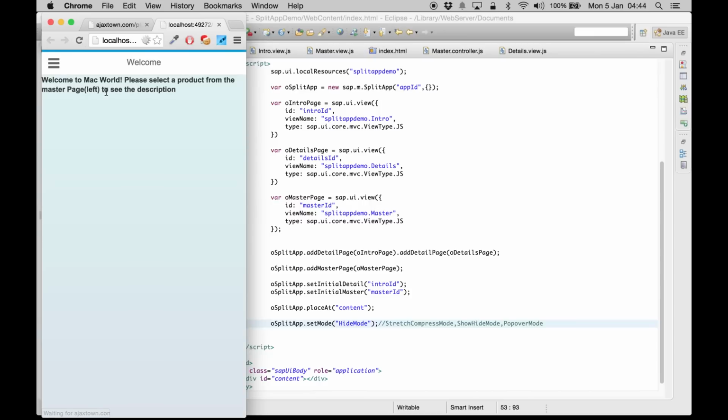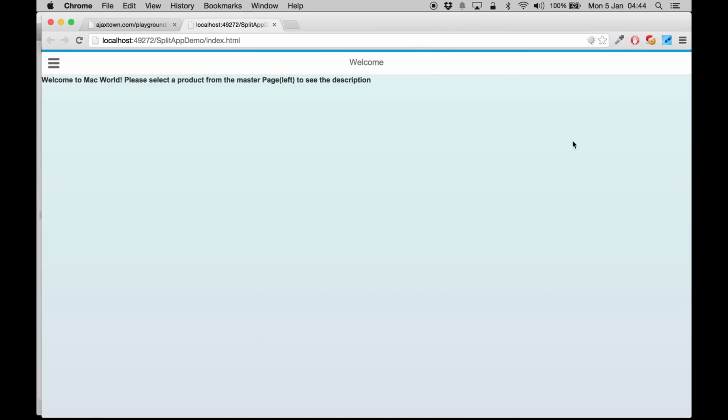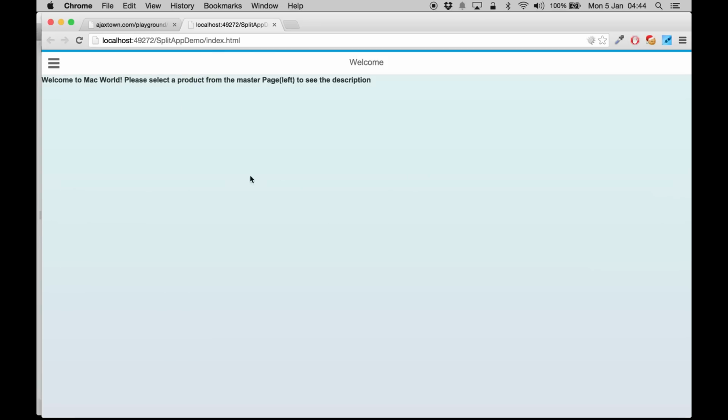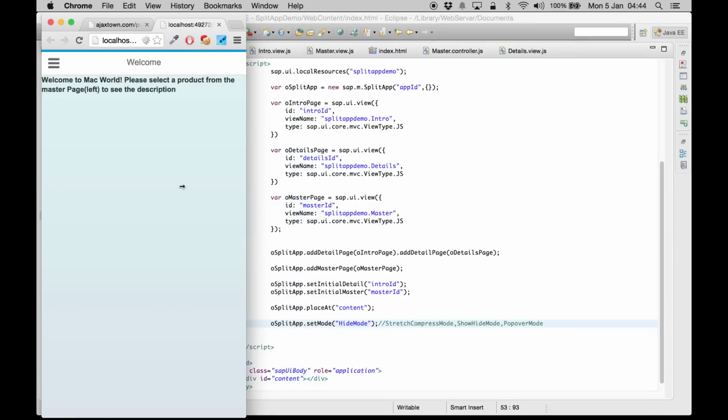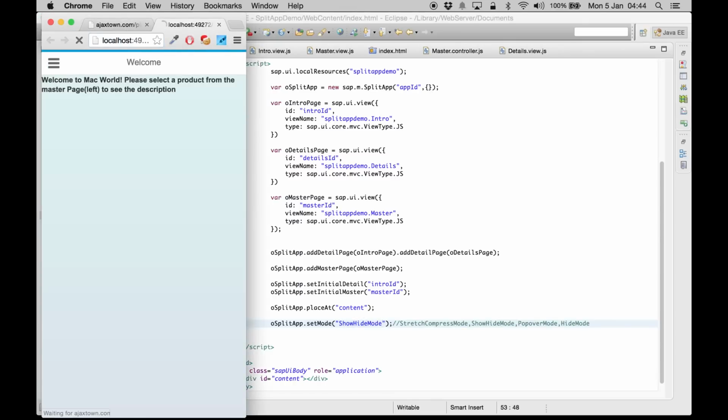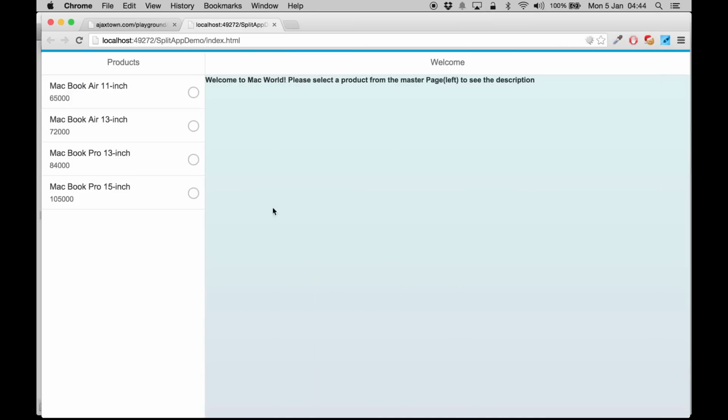So if I refresh this, the master page is not shown in portrait mode, and also in the landscape mode if I refresh, it's not shown. But when you click on this, it slides in, and when you click on the details page, it goes inside, right? Similarly in this case it's the same. So I'm going to go ahead with show height mode because that's very cool. And so that slides in, slides out, and it's visible over here. So that was about setting the mode of a split app.